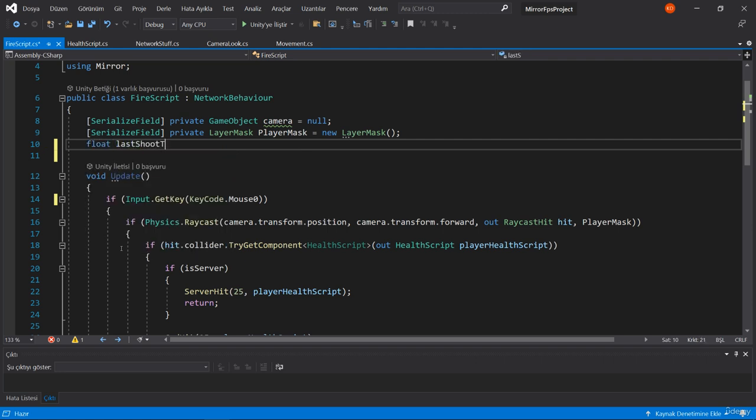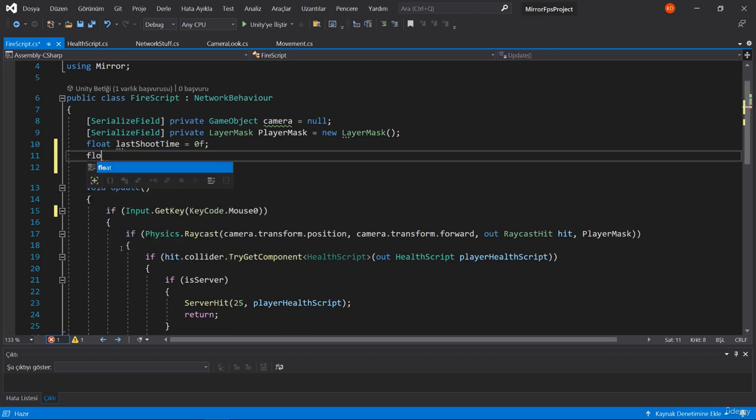Now we will create a float variable called last shoot time equals 0. This will be equal to our shooting time. We will record the shooting time and create another variable called wait for seconds between shoots. When we hold the left mouse button, we will shoot using this time interval between each shot. It will be 0.2 seconds, but you may make it whatever you want. I just want it to be 0.2. Now we will get the shooting time and put it in the last shoot time in the update function when we shoot.